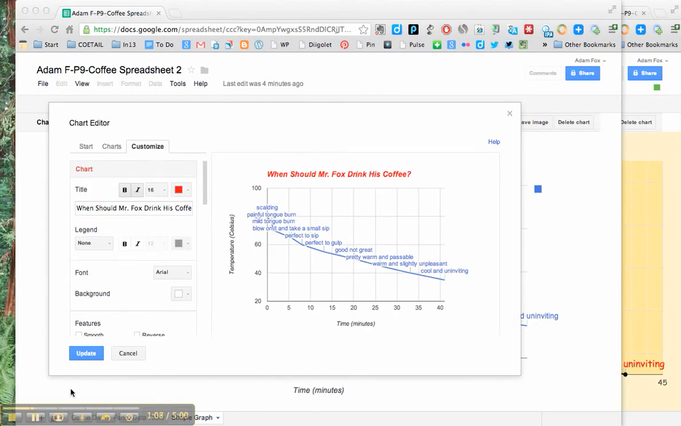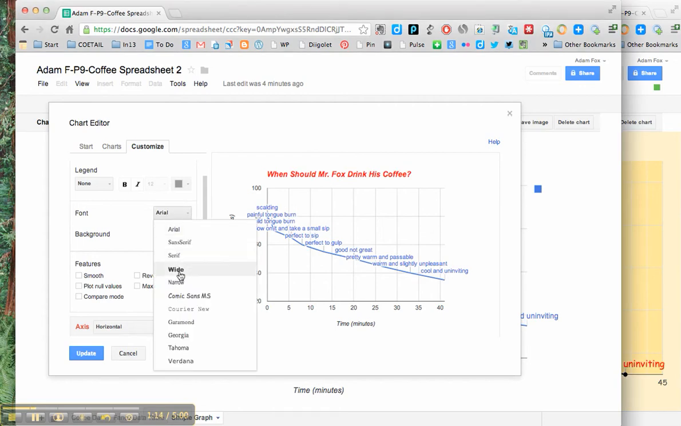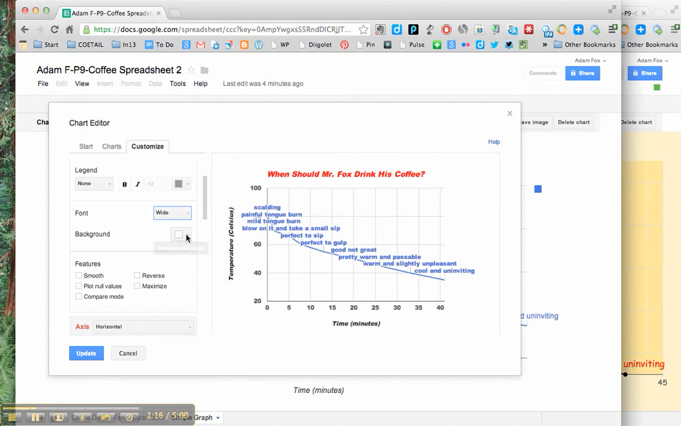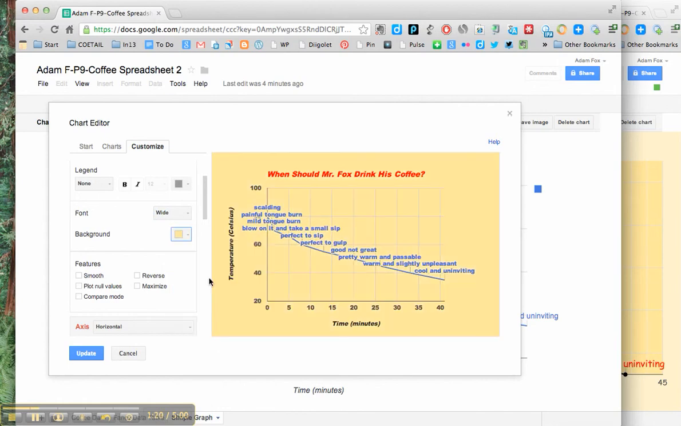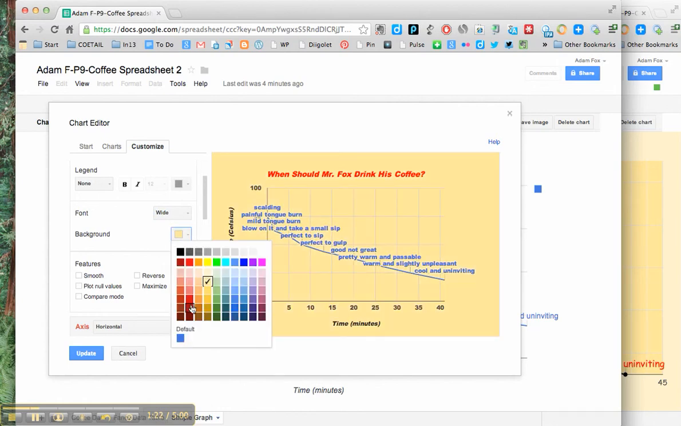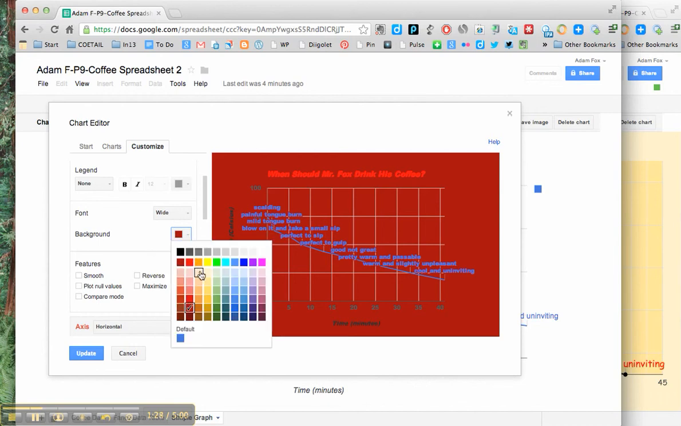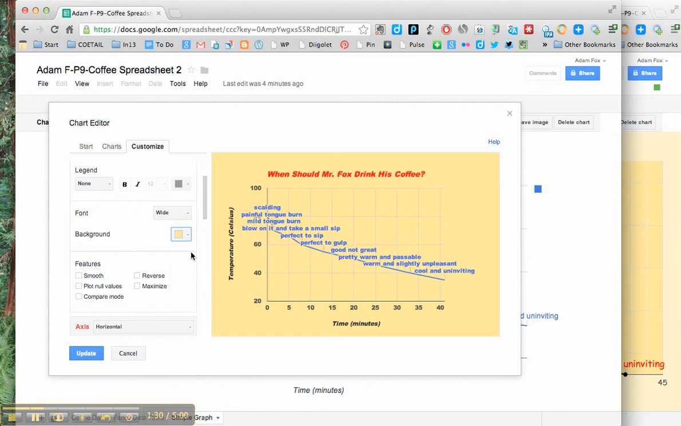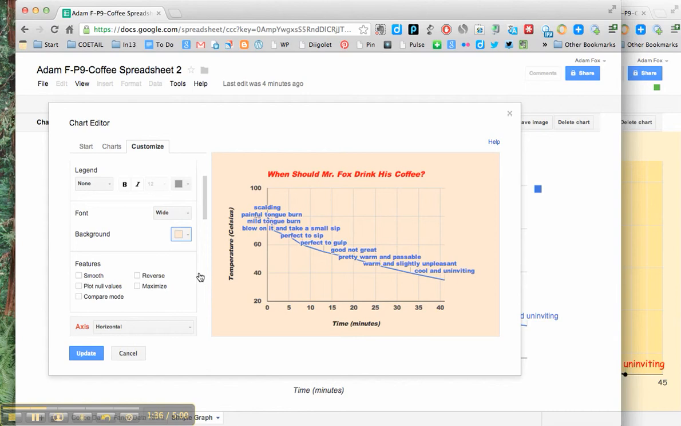Going down the menu options here, for font, I can change the font to my title, put it whatever I want, and background, I can make a background color for my graph. Notice that you don't want anything too dark or too bright that's really distracting. I usually enjoy it when it's kind of a subtle, one of the top colors here that's not too distracting from your information.